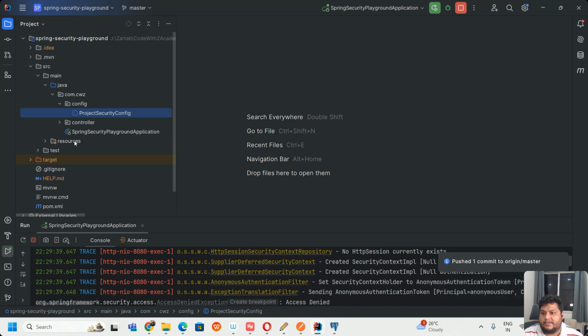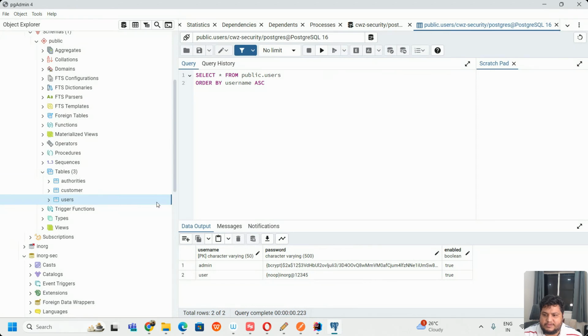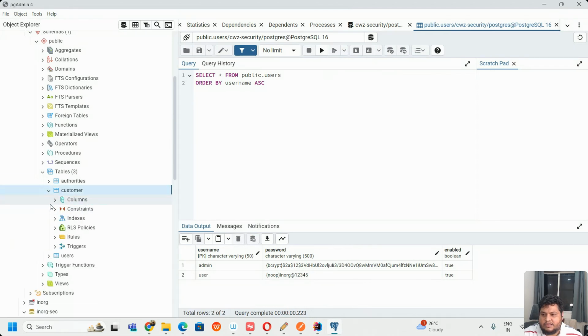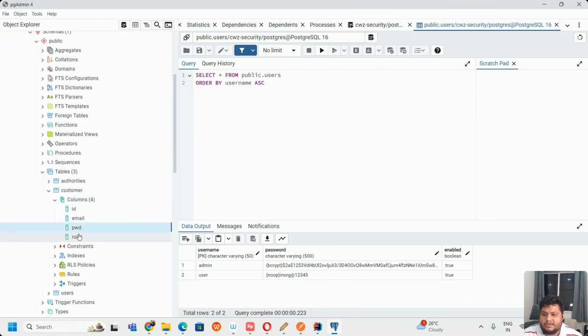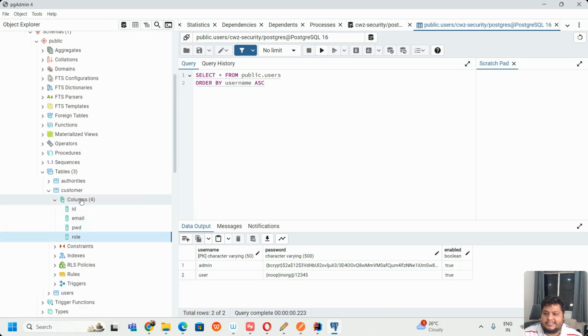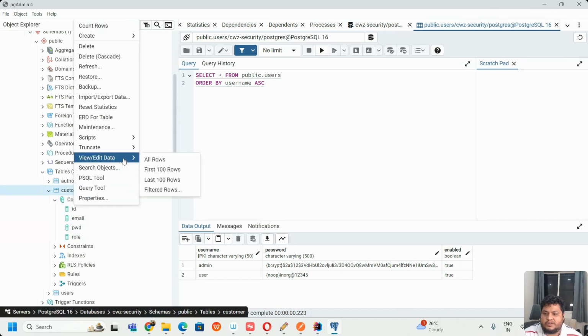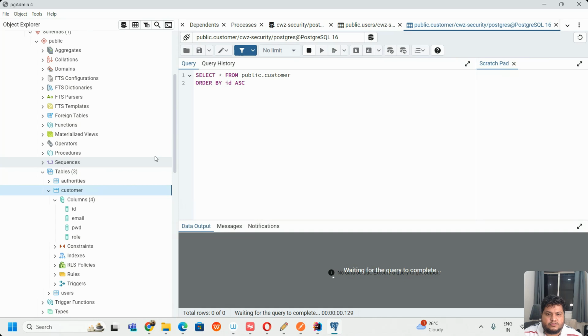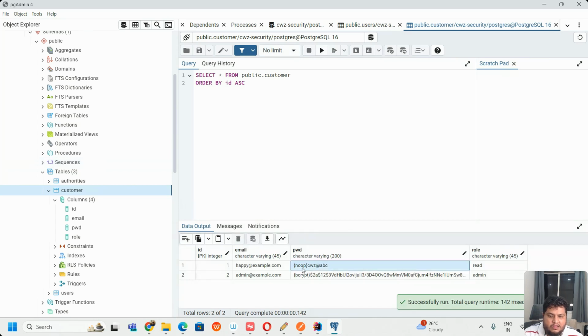So I go back. Next, what I plan is every time it's not going to be the case that you will be using these user tables. What if a user has their own table by the name of customer, which has ID, email, password, and role? Yeah, ID, email, PWD. Let's say they want to create it on their own, and then we have got role. And inside this table, I have already added two or three records. So if you see, we have got records like happy at example.com and admin at example.com.